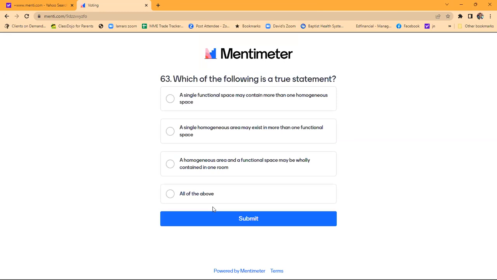True or false: one of these statements is true, or it's all. I'll give you a hint, not all are true. So they are. Yeah, I think all. All these are true. All true.